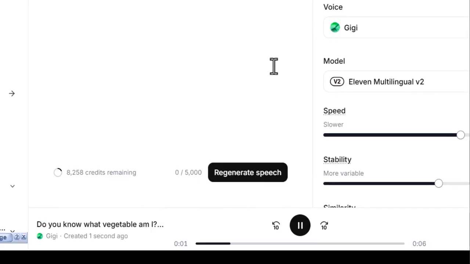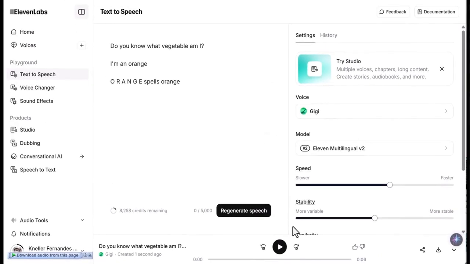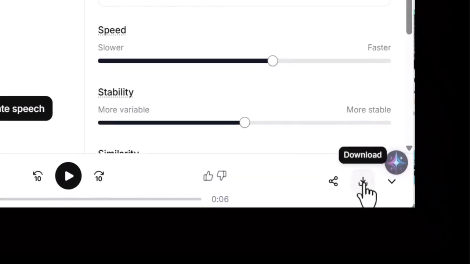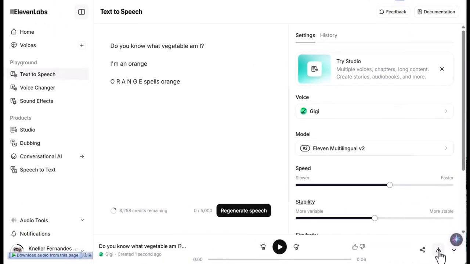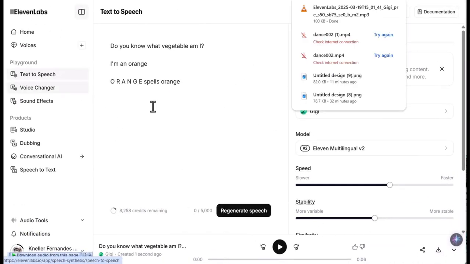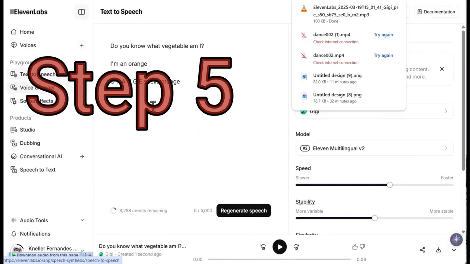Do you know what vegetable I am? I'm an orange. O-R-A-N-G-E spells orange. Okay, that sounds great. So now what I need to do is click here and it will download onto my computer. That's great. I have the animated image and I have the sound as well. So now let's go back to Canva.